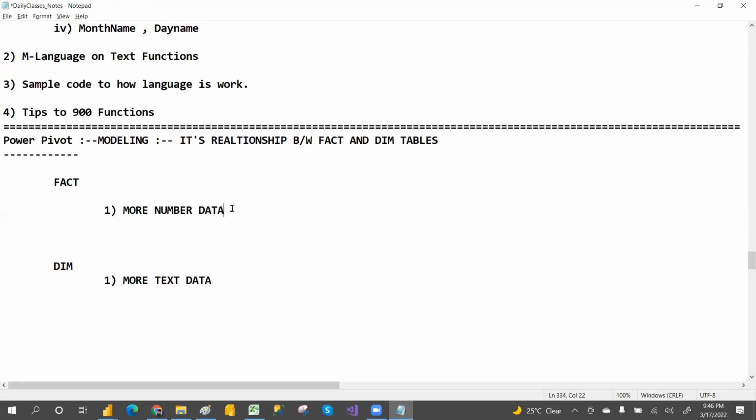Fact has numerical data. Yes, it will have numbers data. That's the point I have written. Facts have foreign keys and the dimension table has a primary key. Yes, the fact table will have foreign keys, not only one foreign key, it will have multiple foreign keys. Yes, many foreign keys, and the dimension has a primary key. Super. The fact has duplicates, but the dimension doesn't have any. Yes, the fact will have duplicate data. There could be multiple dimension values for a fact table.